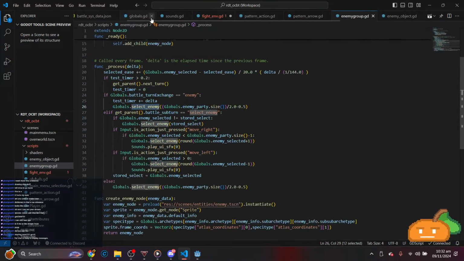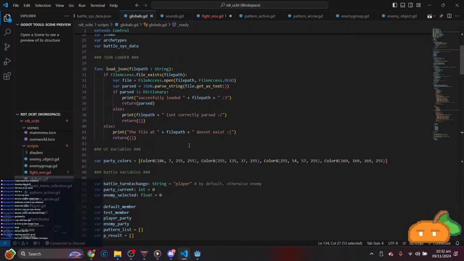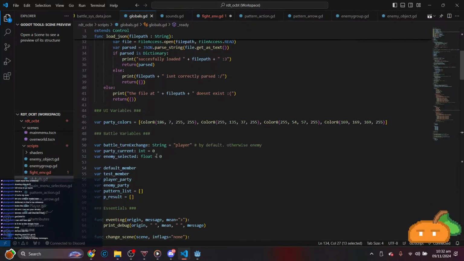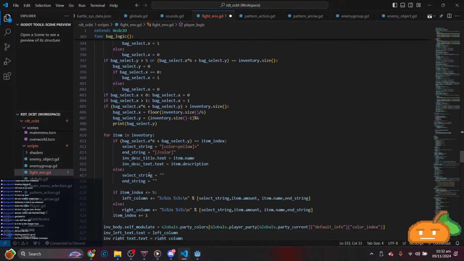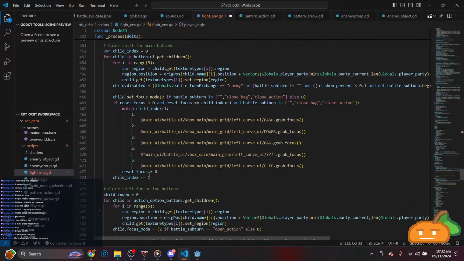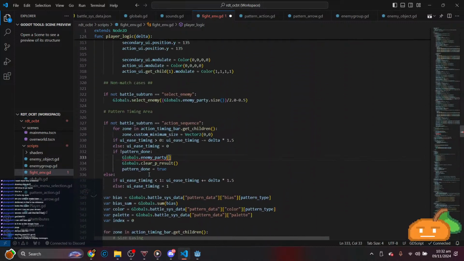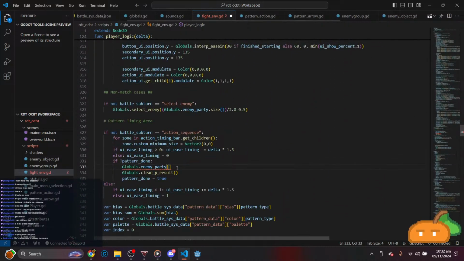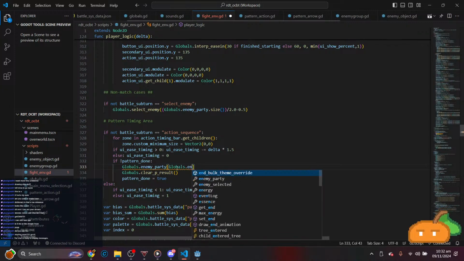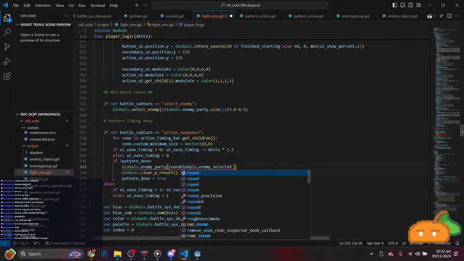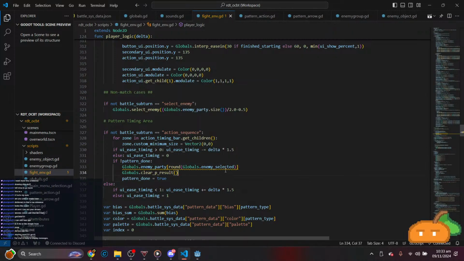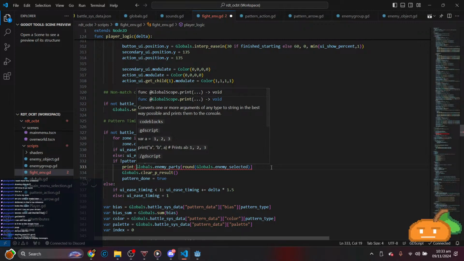Enemy party. So let me check variables. Apparently, there's an enemy select. There is selected. Let me check. Enemy selected. I'm blind. Okay. Enemy selected. So this one's gonna be a float, so I'm gonna round it off. Yeah. So I'm gonna print this once. That is what it's gonna show me.